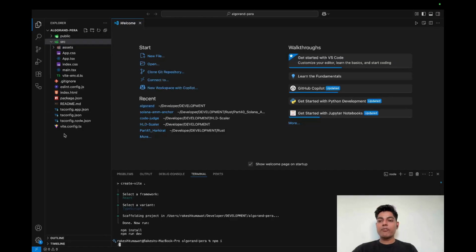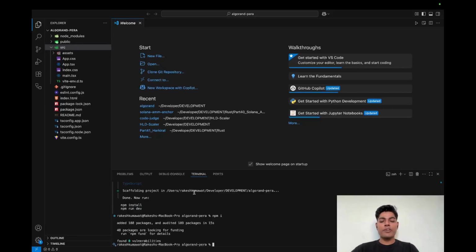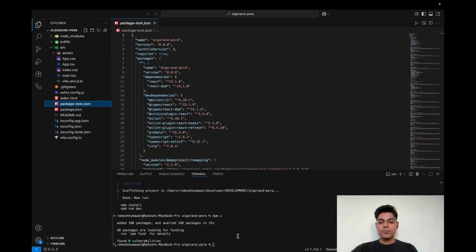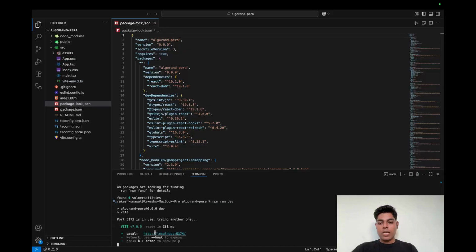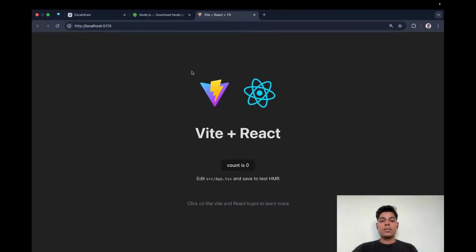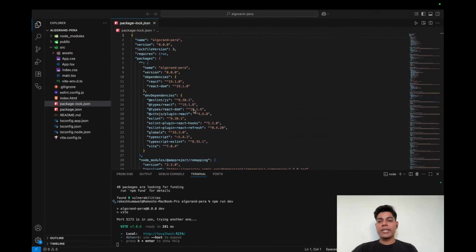Now this will create a file, package-lock.json, which will have all the dependencies in our project. It will take around 10 to 15 seconds based on your machine configuration. So here it is, package-lock.json. Now, let's say we got all the packages successfully installed, npm run dev. Here it is. Yeah, so we got everything successfully running.